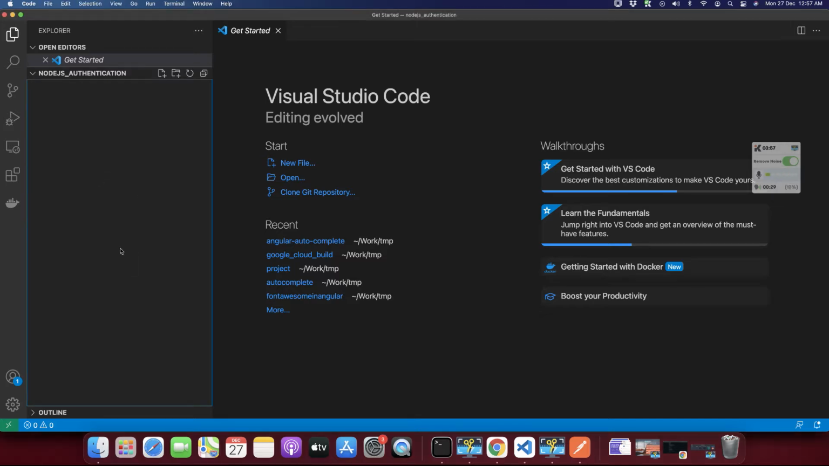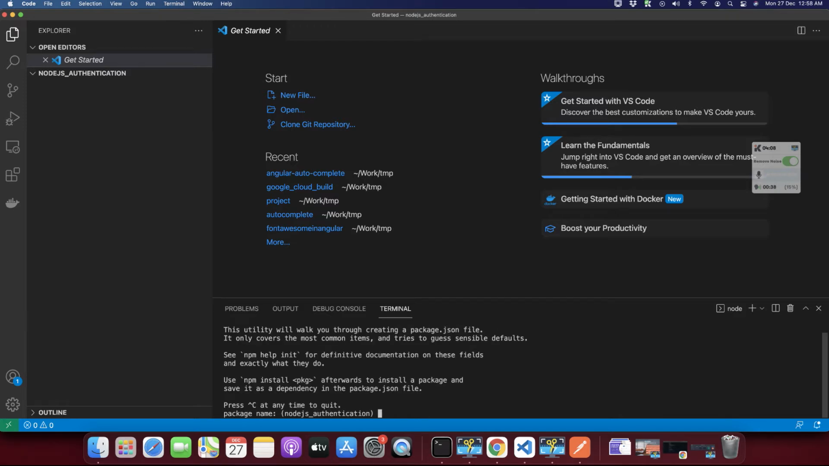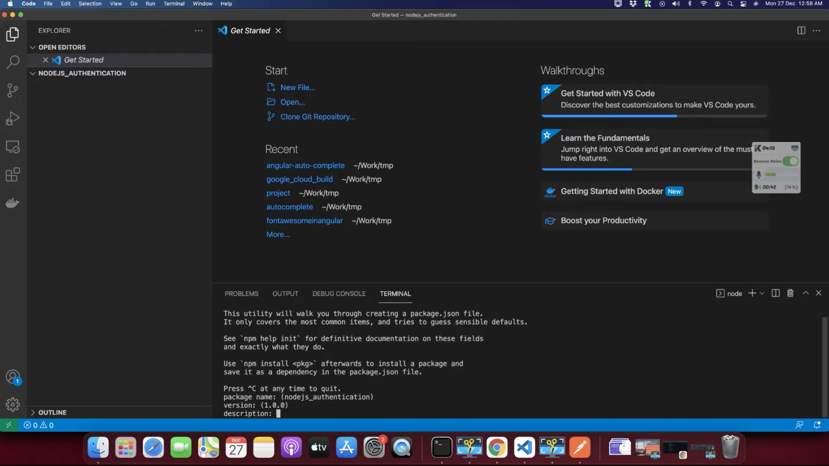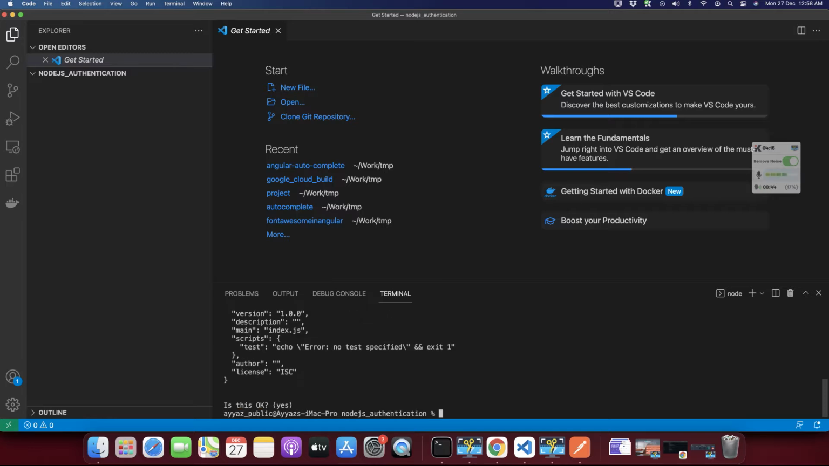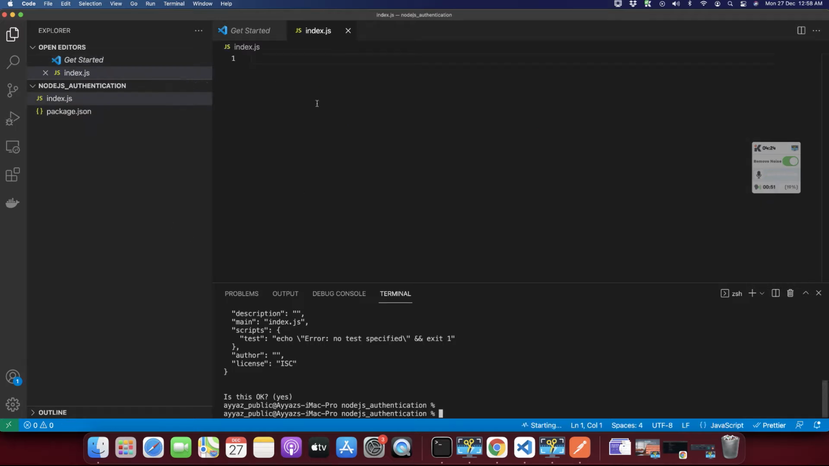So let's begin. First of all, open your terminal and type npm init to initialize the Node project from scratch. You can add anything here, but I am just pressing enter to keep everything by default. Okay, we have the package.json. Next, I am going to create the main index.js file. In this file, we will add our Node.js code that would run.